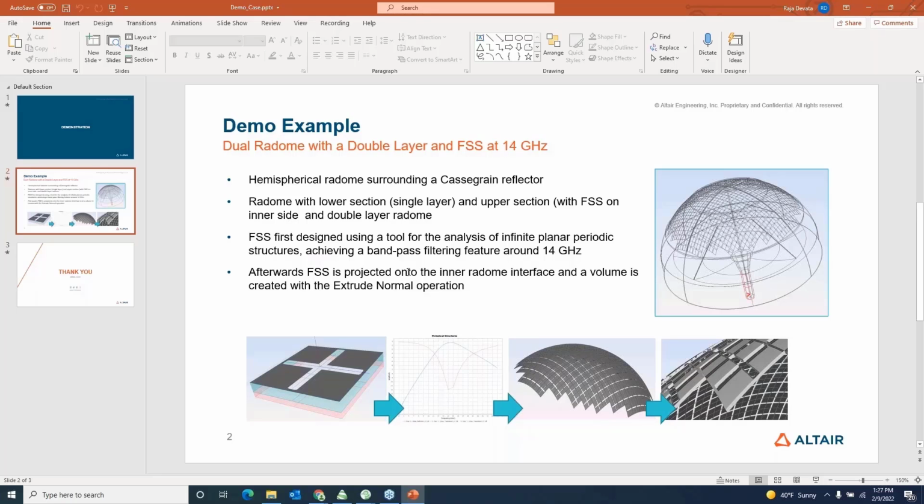As I mentioned, I'll be designing the FSS using a tool available in newFASANT, the infinite planar periodic structure, working at 14 gigahertz. After that, we project this onto the inner radome interface. A volume is created with the extrude normal operation, in case we are interested, which is shown in this figure. Okay, let me jump on to the demo part.